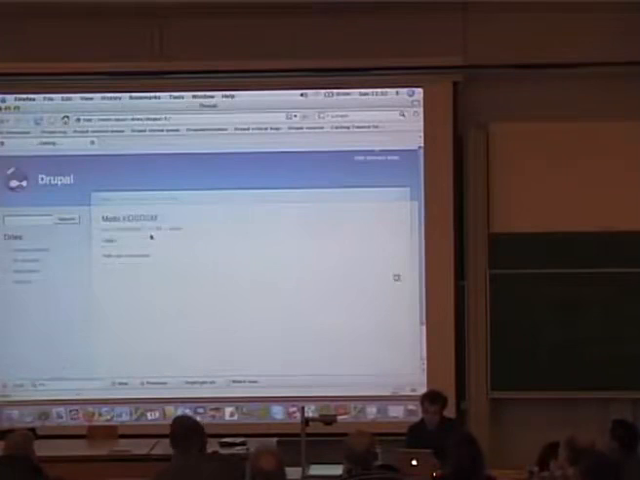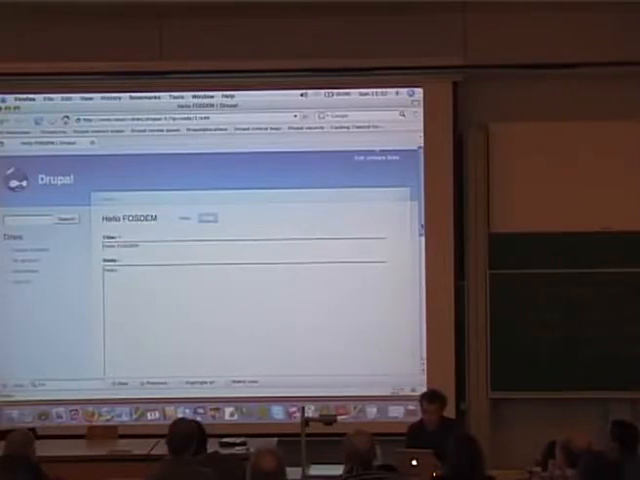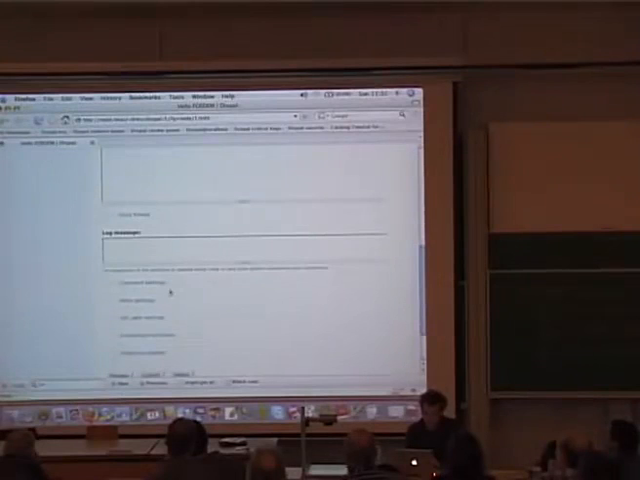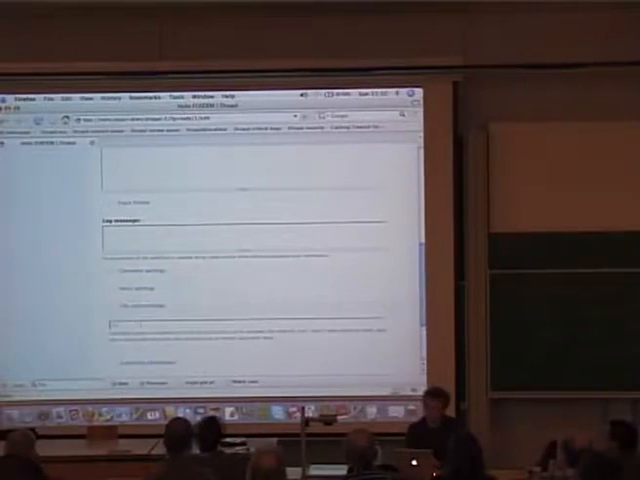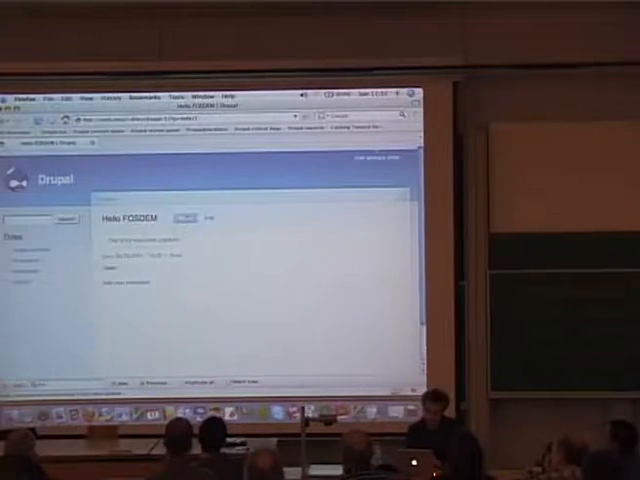So if I go back to the main page, I should now be able to go edit. I should now be able to provide a clean URL for this post. So I enabled the path module, and the path module extends this form. So there's a new field set, and I can use that to specify the URL. So if I submit this, and if I go to view, you actually see that the URL now became hello FOSDEM.